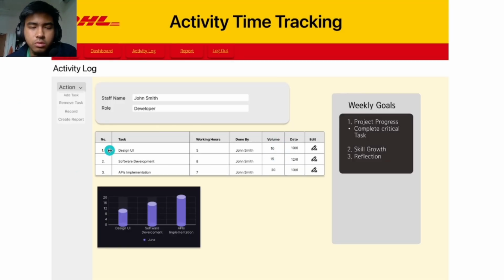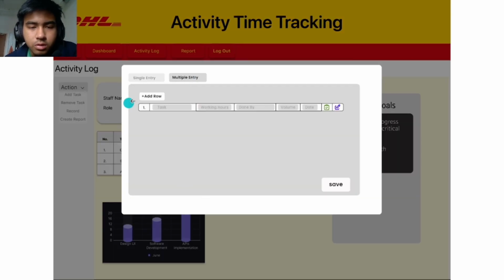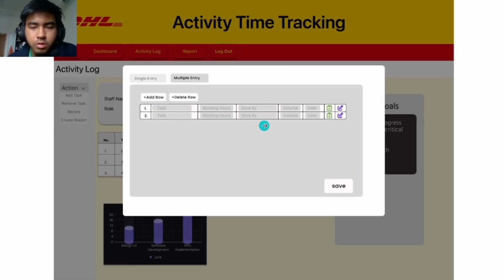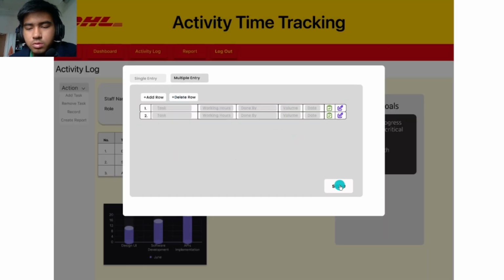Okay. So for user story 0303, we add tasks because the description is to enter multiple entries. Okay, we click multiple entry, and then it gives us a form to fill in. So if you want to add a row, click add row, and then another row appears, and add row again gives us a new row again. So if you want to delete, just click delete. So it will delete. Then we save. Alright.